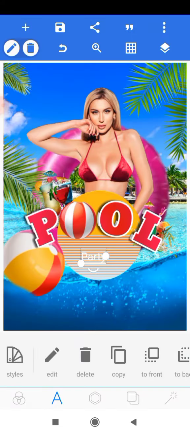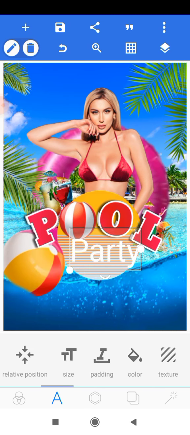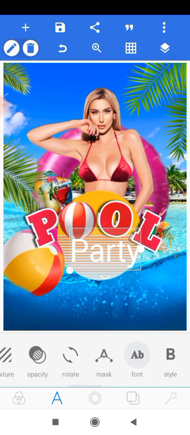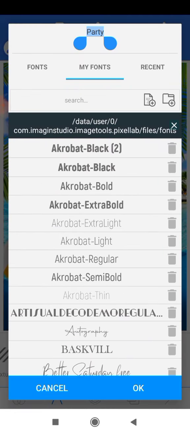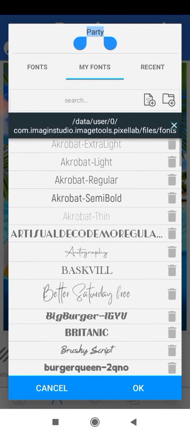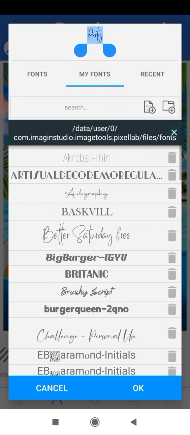We'll click OK, and we'll scale it up a little bit, and then we'll head on to font, and I will change this font to something stylish. So I have a font that I installed here, and it's called Better Saturday.